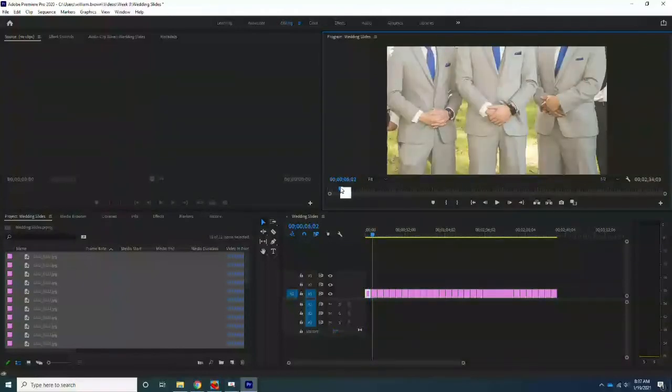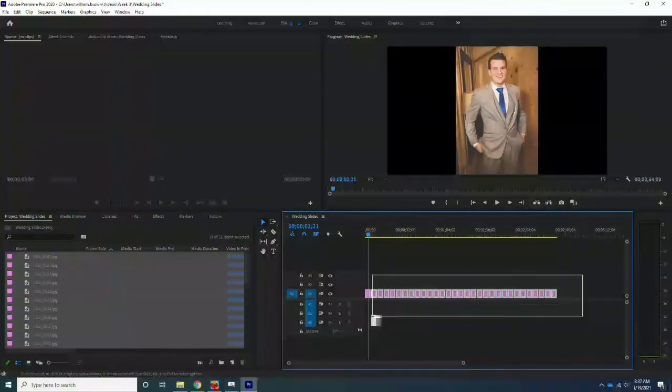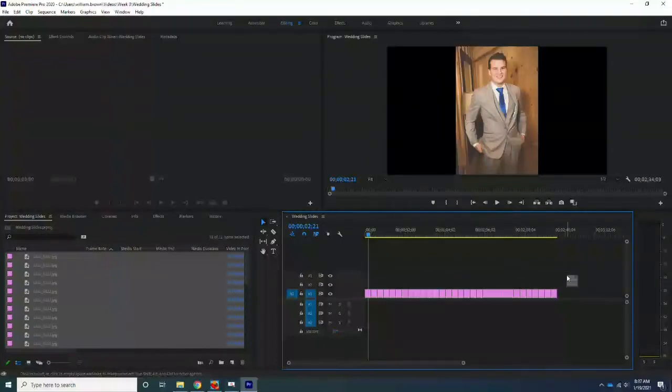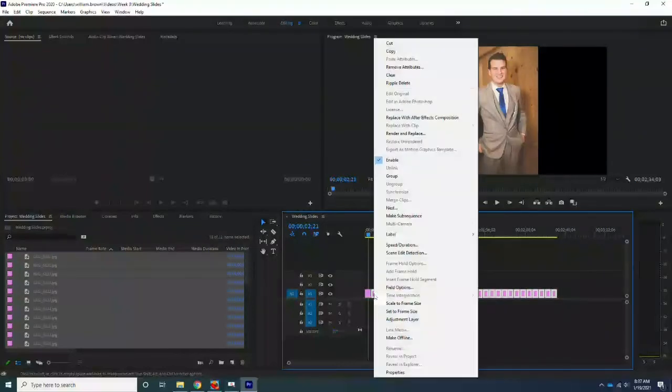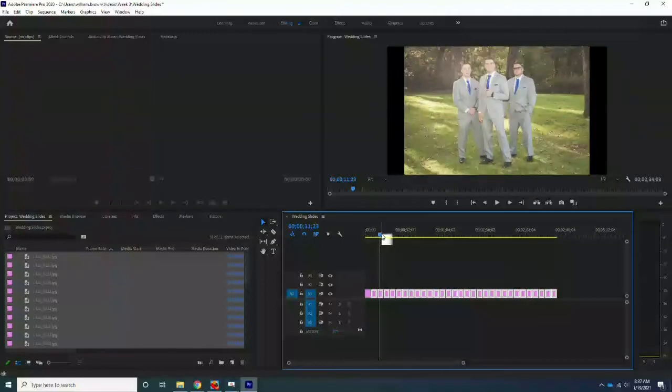If I come back over, you can see I've still got some major issues here. All of these need to be fixed. So let's select all of the photos. All I did was click up here above everything, hold and drag and select all. So I'm going to right click, and I'm going to go to scale to frame size, same as what I did before, and click it. And so now, instead of everything being way too big, it actually fits.